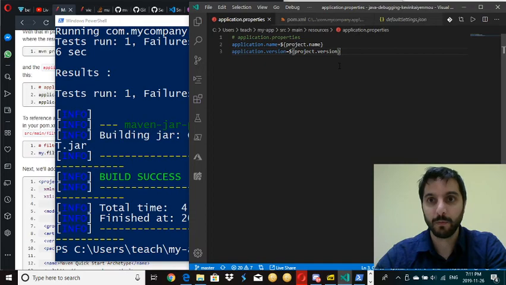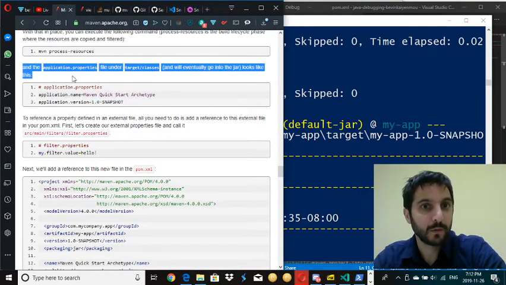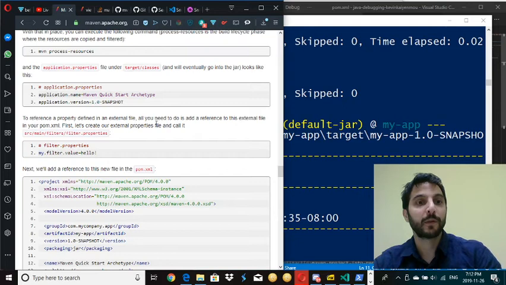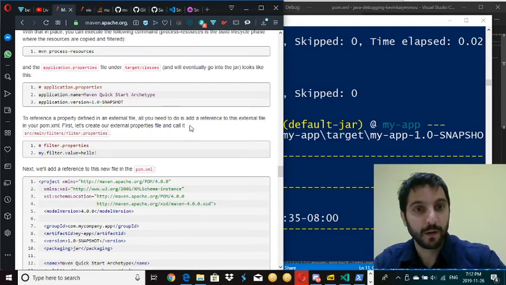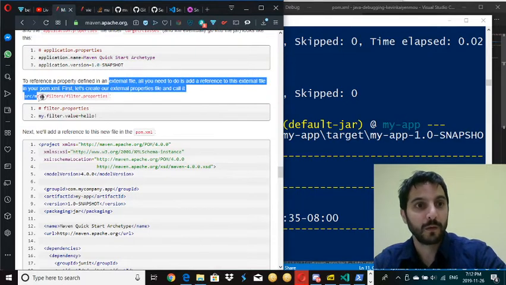Reopening? Nope. Still not correct. So now there's something wrong here, I guess. To reference a property defined in an external file, all you need to do is add a reference to this external file in your POM XML. First, let's create our external properties file and call it filter.properties.